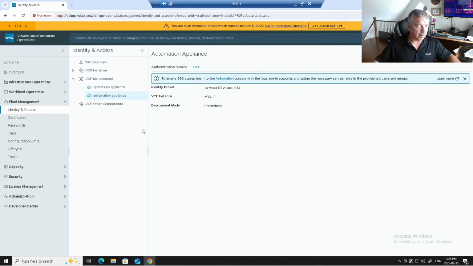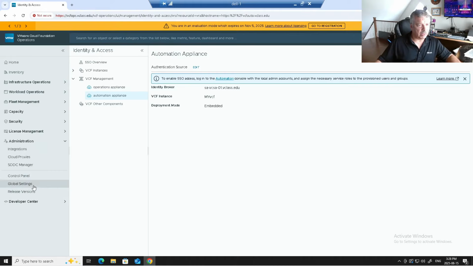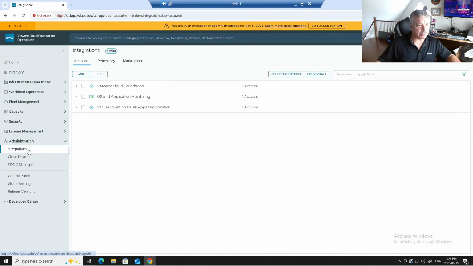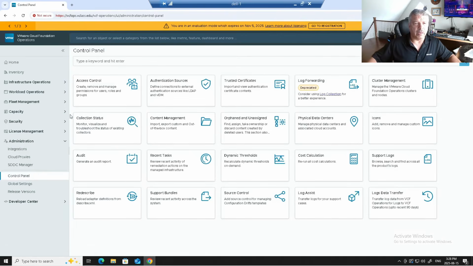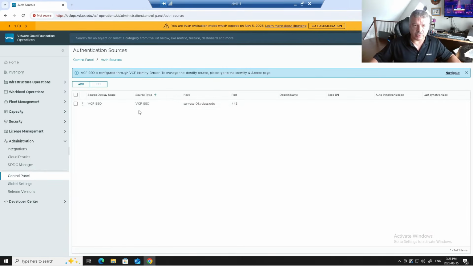From there, let's go into, what do we want here? Let's go into administration. Let's go into integration. Is it integration? No, control panel. Then you'll see authentication sources. If I click on that, we should see that. There we go. We got the VCF single sign-on. That's because I just enabled it. There was nothing there before. I probably should have shown you that.